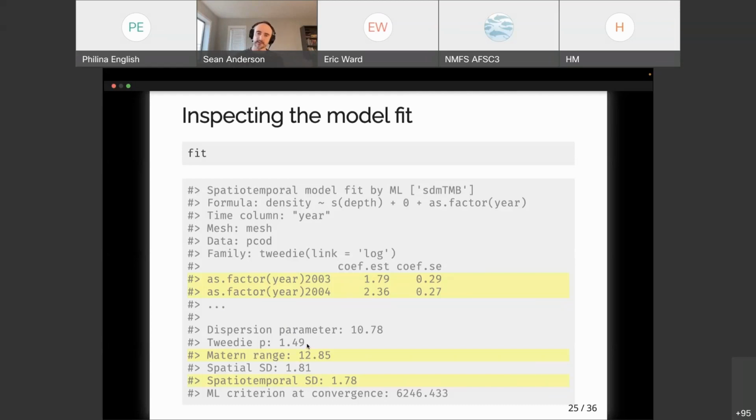If you work through the exercise that we've created and linked to after today, there's an exercise in there where you can try letting the range be estimated independently between the two fields. There's just a share range argument. So right now that range is sort of averaged across the two fields, and we can look at the relative magnitude. So in this case, the spatial and spatiotemporal standard deviation are quite similar, but that may not be the case in all models.